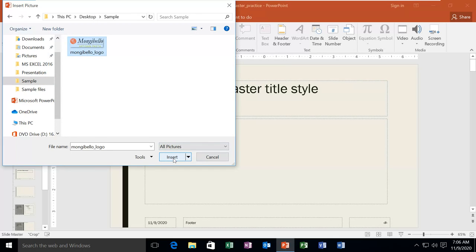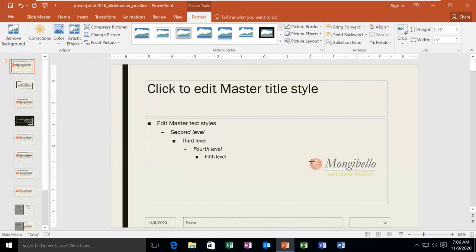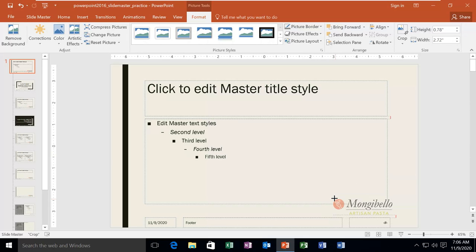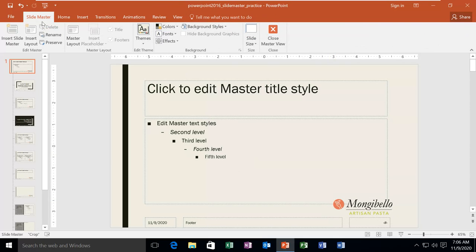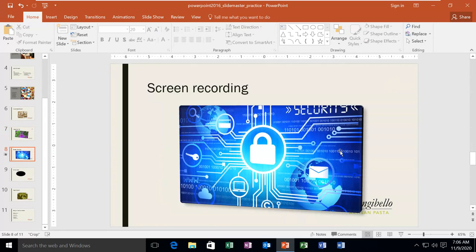Okay, and then Insert. Now it's very big, so I will adjust it, and I will adjust it where I want to keep it. Now once I'm done, I can close this Slide Master View. For that I'll go here and select Close Master View. Now you can see the logo is on all the slides.